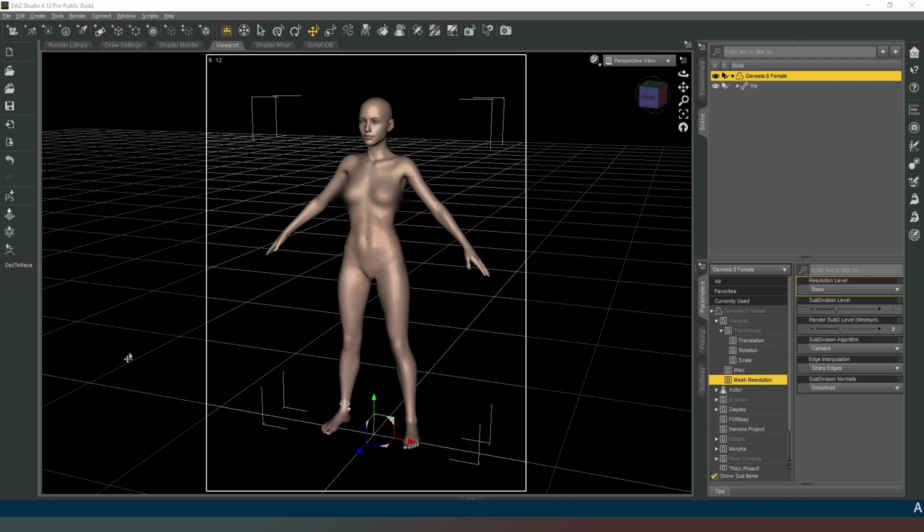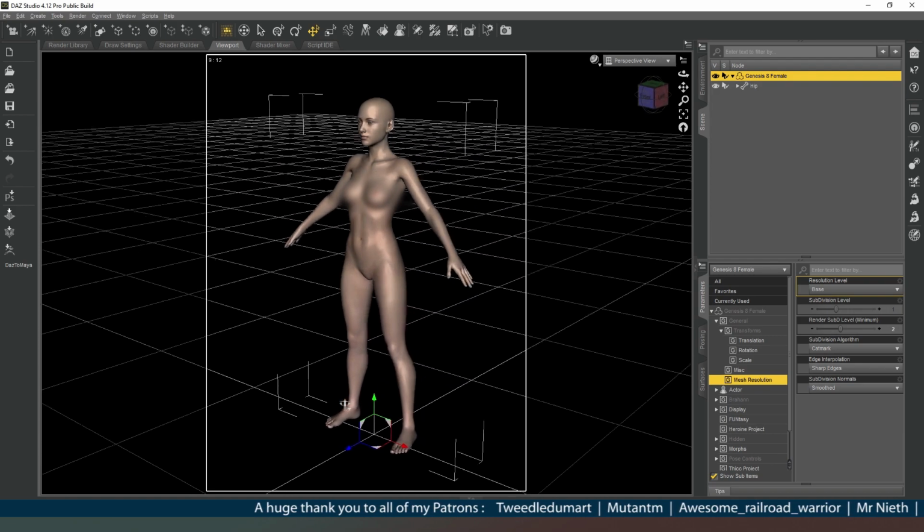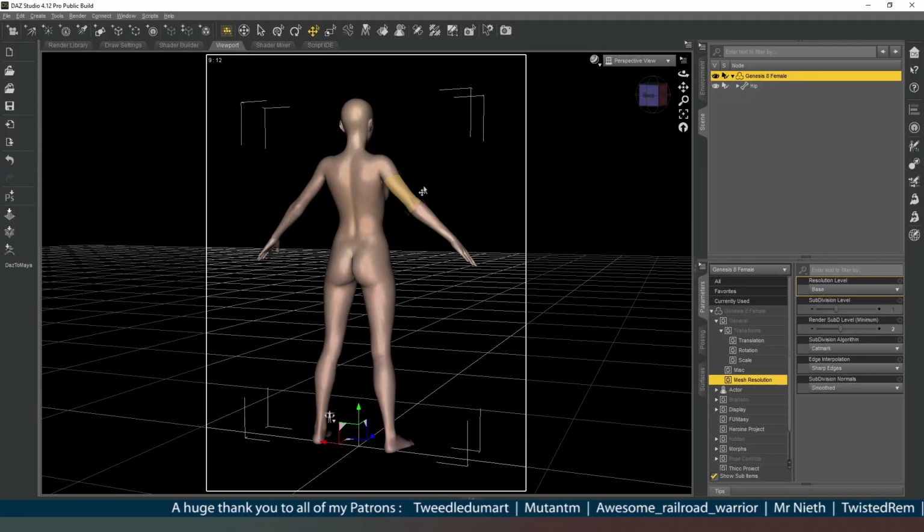In this video, we're going to look at how to create your own morphs. And we're going to do this using ZBrush. If you don't have ZBrush, you can basically do the same thing with other 3D editing software. But for the purposes of this tutorial, we're going to use ZBrush because it's the one that I use.